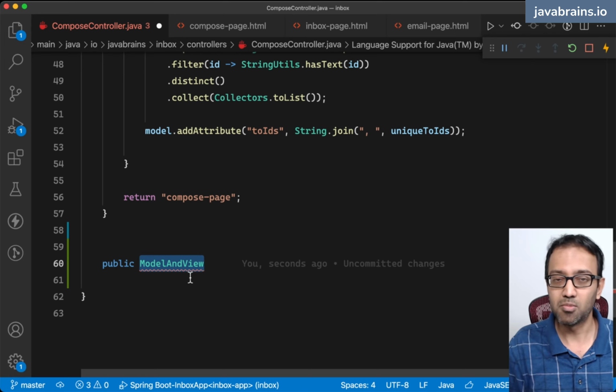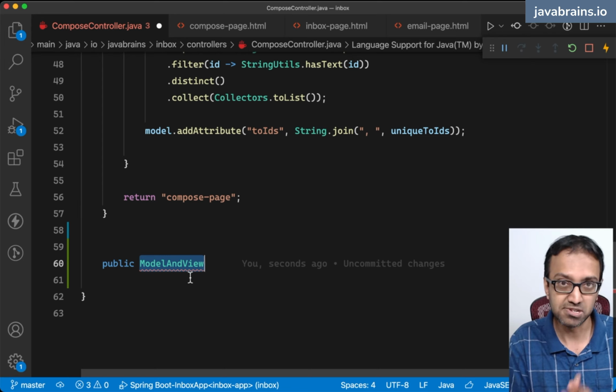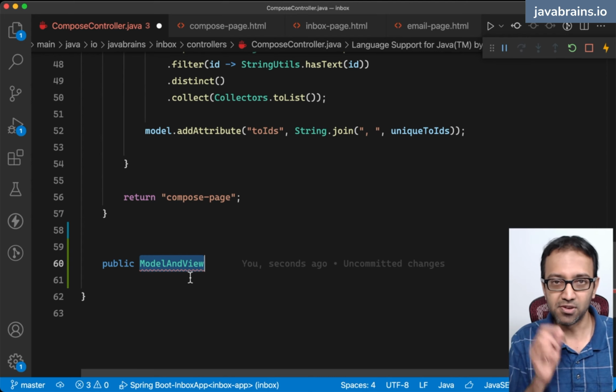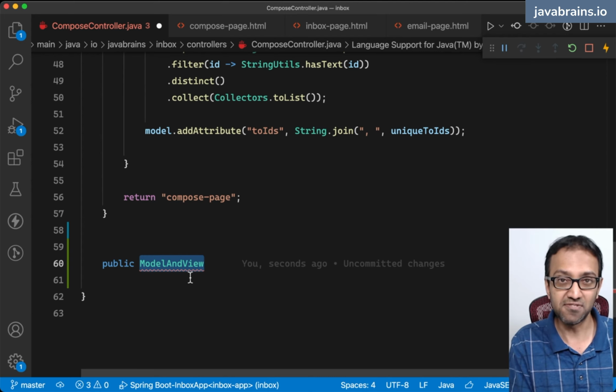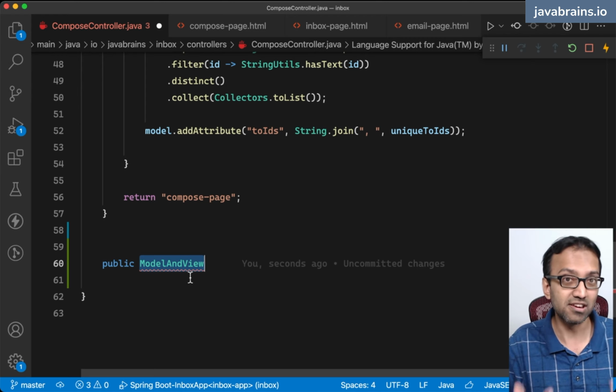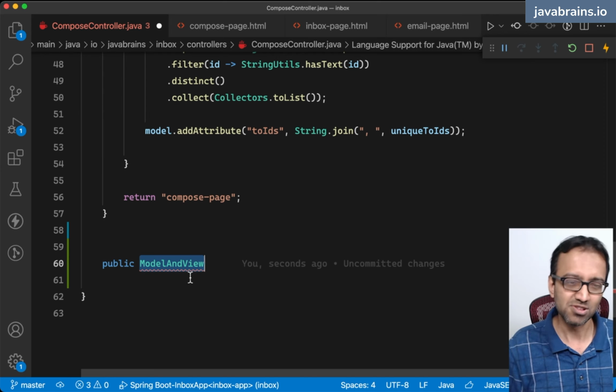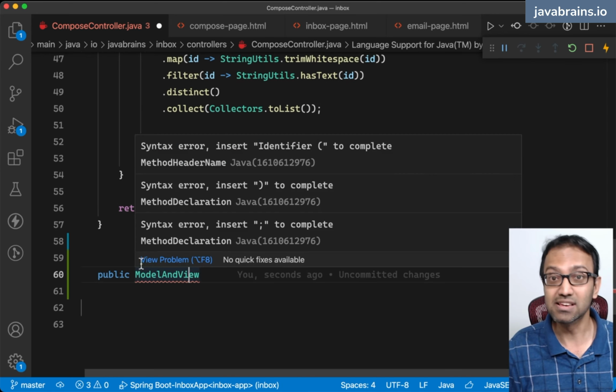One of the advantages of the model and view is that I can do redirects. I can say redirect to this thing, which is a recommended practice when you're doing a post. Because when you do a post and then you return a template from it, if the user presses refresh, it's going to trigger the post, which is why after you do a post, it's always a good practice to do a redirect, so that even if the user were to refresh, what they're going to refresh is that redirected page and not the post request itself, okay?